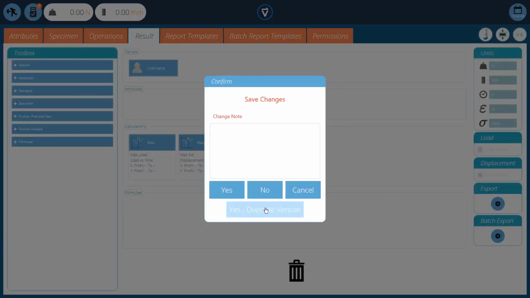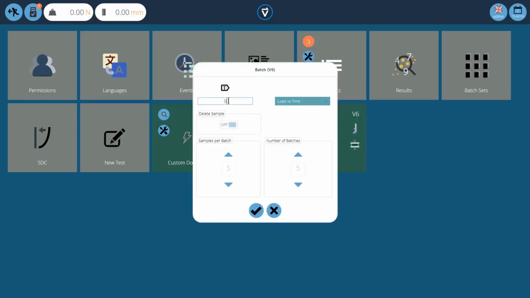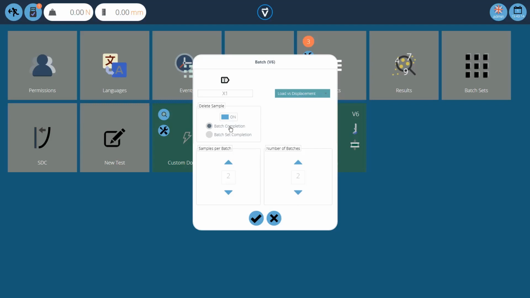Now we can go back to that test, and then we can add a new batch for that test. So it's creating a new batch. We can go through and configure everything as per normal, put in our label, choosing our axis, choosing the number of samples per batch and the number of batches. And once we've done this, we've got our delete samples button. So we can choose to delete this data at completion of the batch or the batch set itself.